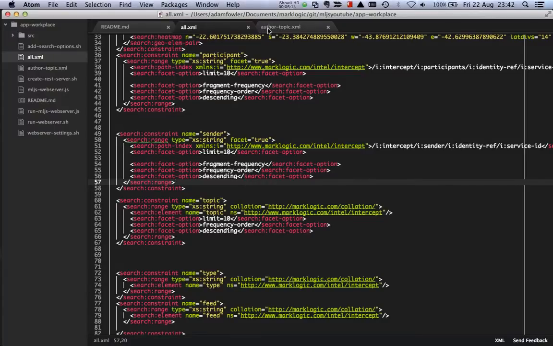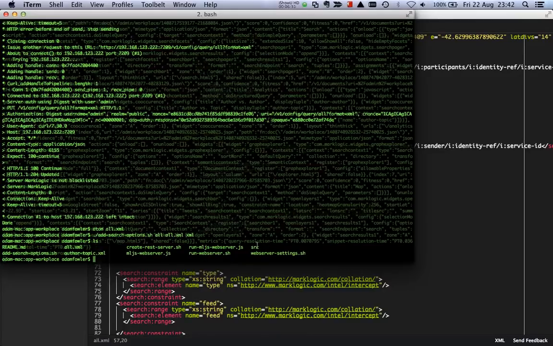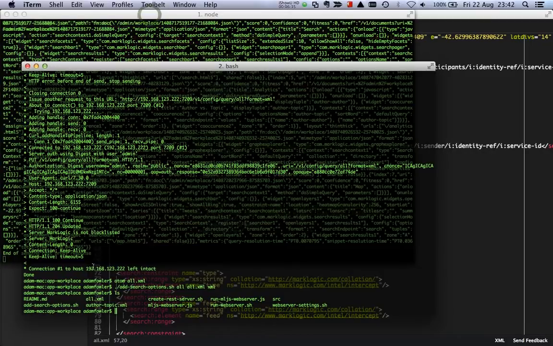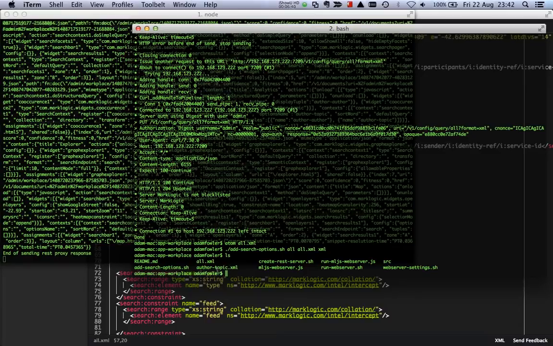If you want to know how to upload these things, it is in the 001 initial setup video, but I'll just show you it quickly here. In order to add one of these, you just run this command, addsearchoptions.sh all.xml XML, in the folder where your application lives. If you can ever get a black background, that will work. So you've got some all options and the author topic options in there. It's the same directory that your web server app's in.